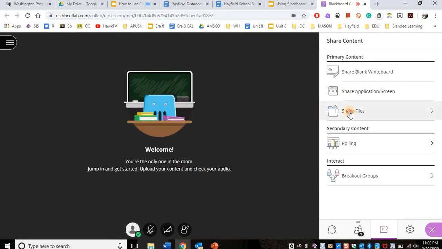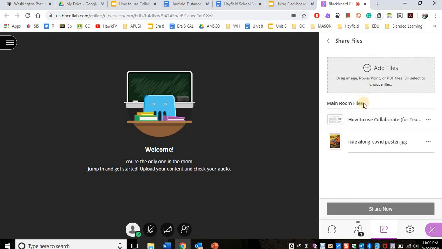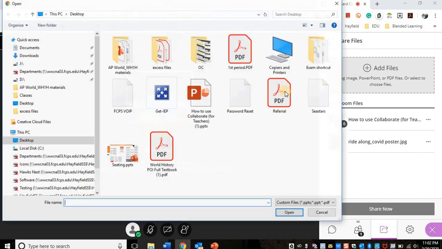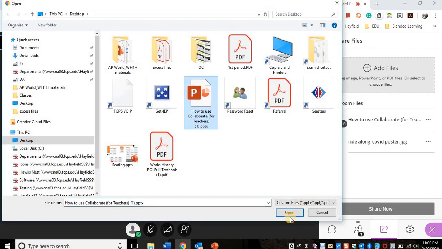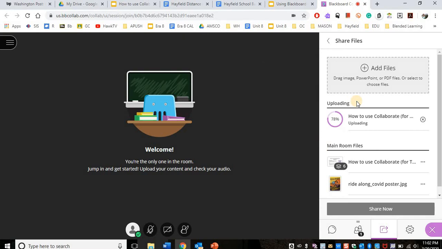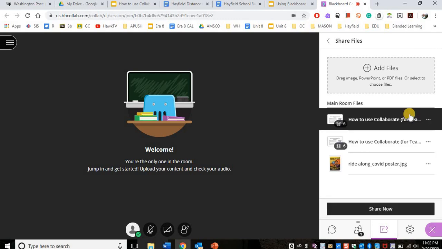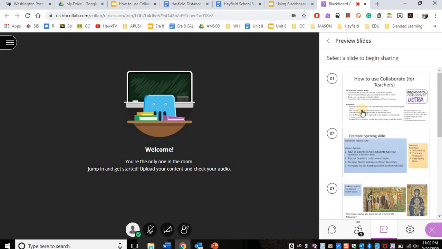So I just downloaded that, and I'm going to click Share Files, and you just click Add Files, and it takes a moment for it to load. And we're going to use that one. Collaborate will save all of the previous things that you've done. So it takes a moment, and I'm just going to get a student to log in, for example. And that's the one I want, and you click Share Now.